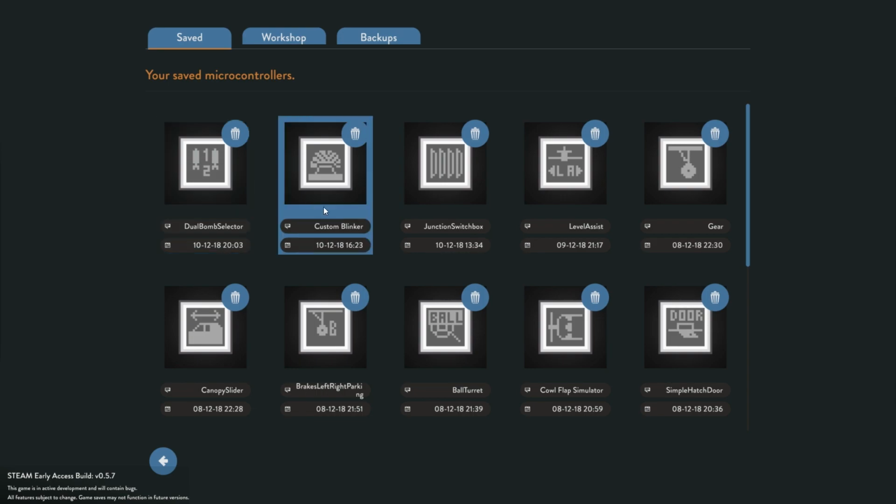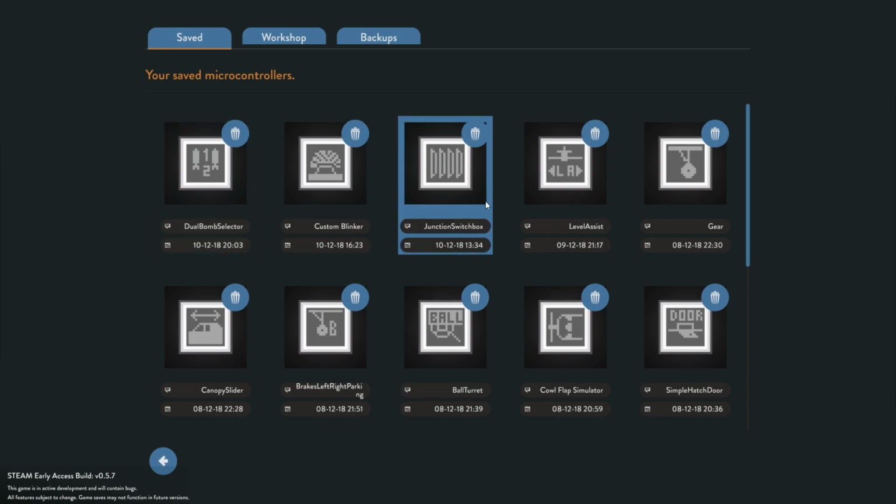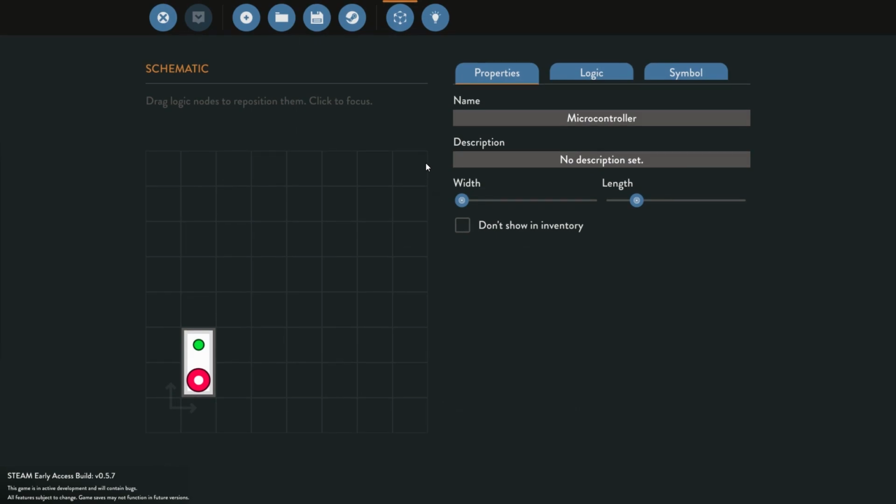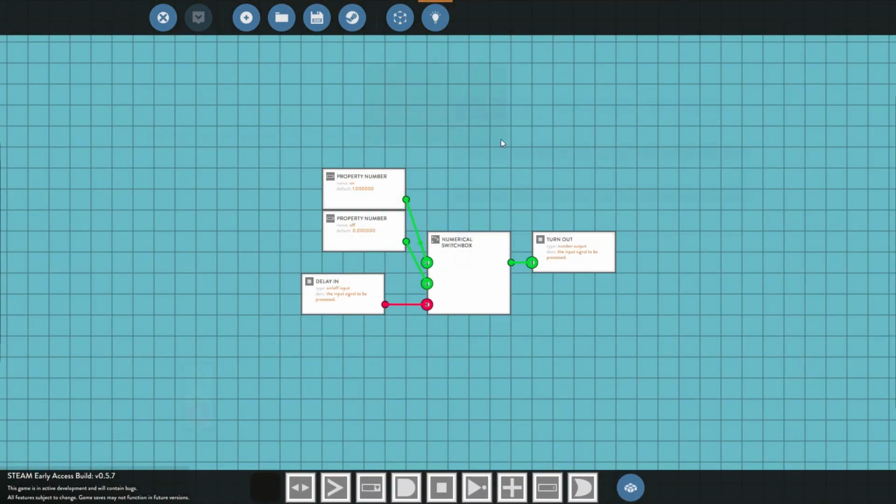So that was a dual bomb. Junction switch bomb. Why did I make that icon? That's a silly icon. Not as silly as the brain for a custom blinker, but a little odd. Okay, so what I did here, if you want to see, all I did was add a property number so we can switch these around if we need outside of the thing to make it a -1 or a 1 for going up and down, or if we needed like a 1 to 0. And then we have the delay in. Why do I have a delay in? Delay in. That was just a description. Weird. Okay, and then we have the numerical switch box and turn out.